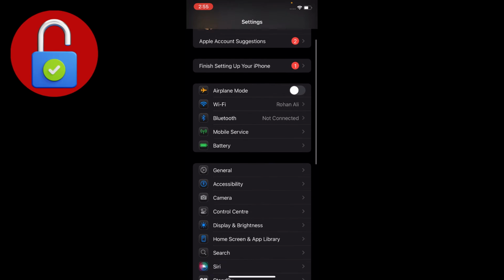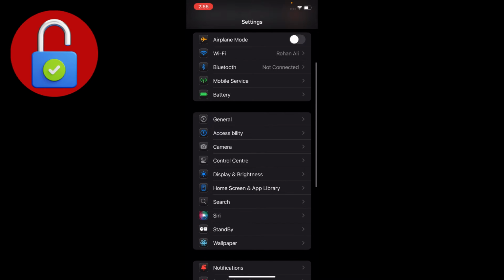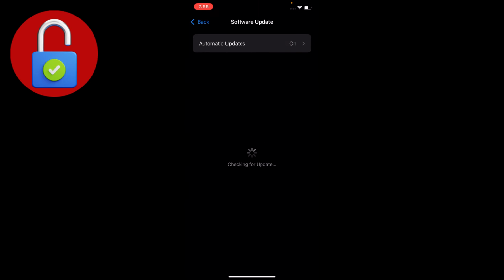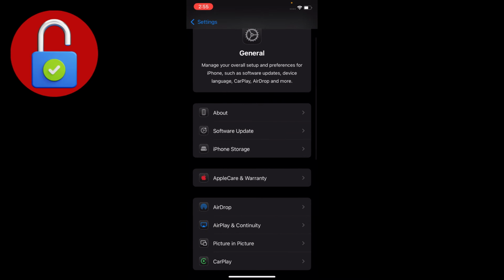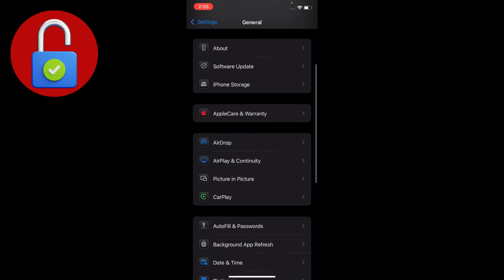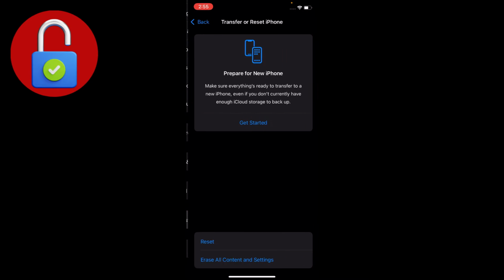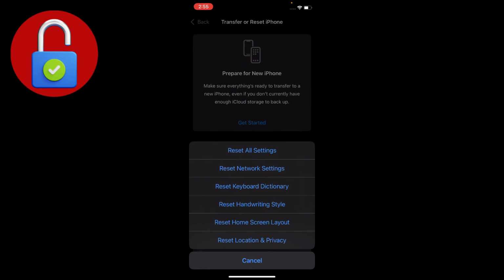Simply go to Settings on your iPhone. Before going to AirDrop, go to General and then Software Update, and make sure that you update to the latest iOS version on your iPhone, maybe your iPad. Simply go back and scroll down, and you see there is an option, Transfer or Reset iPhone. Tap on that, also tap on Reset, and here tap on Reset Network Settings.